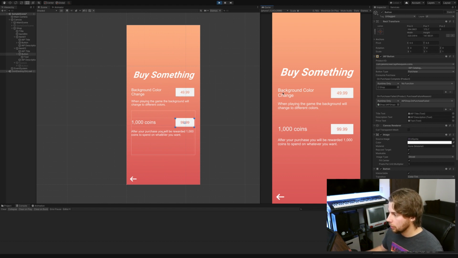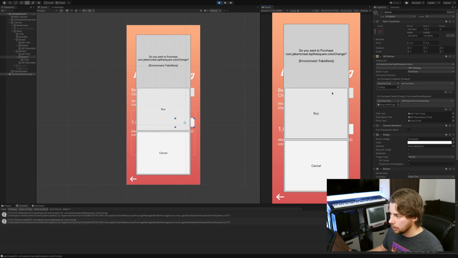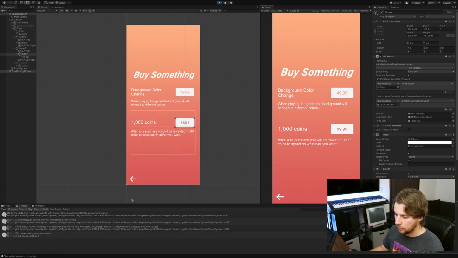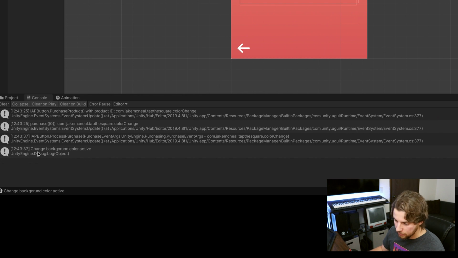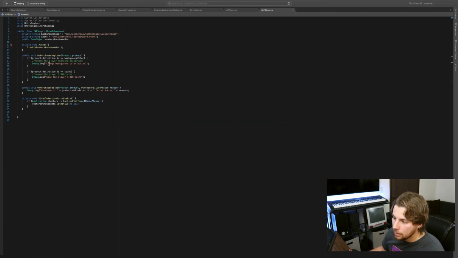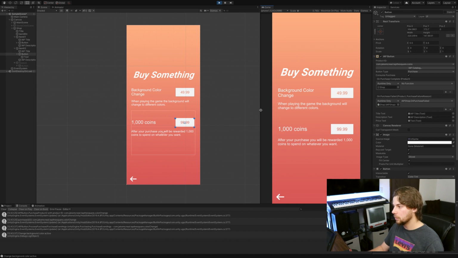So first we're going to go for the background color change, and if we click on it, this comes up with a temporary purchase store. It'll be correct based on the platform you are. This is just the one that Unity uses. It's a fake store. And we're just going to say that we want to purchase this. So if you come down to the console, you can see that the change background color is active, and that's what we said right here, change background color active. So it knew exactly which product we bought.